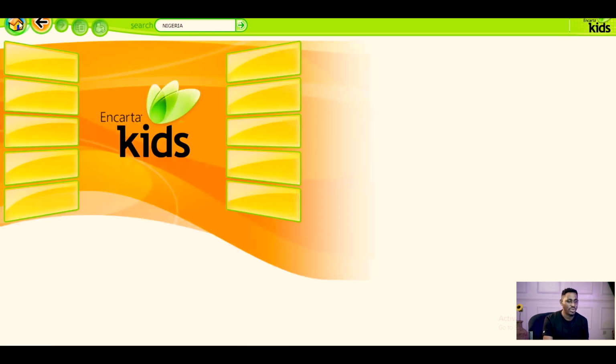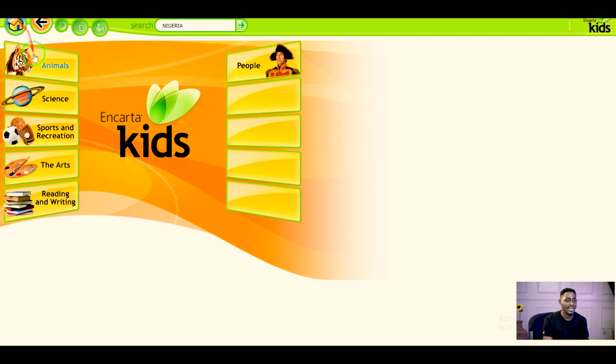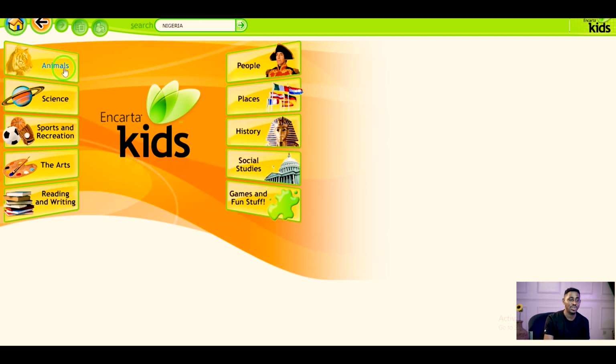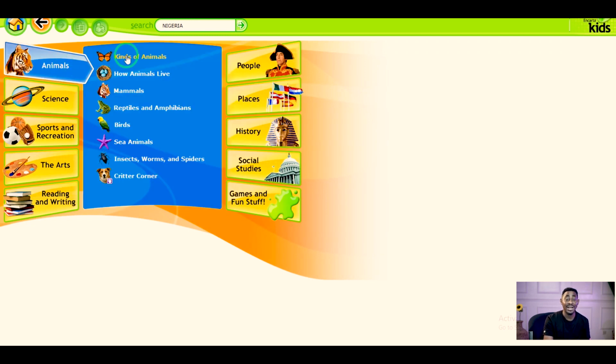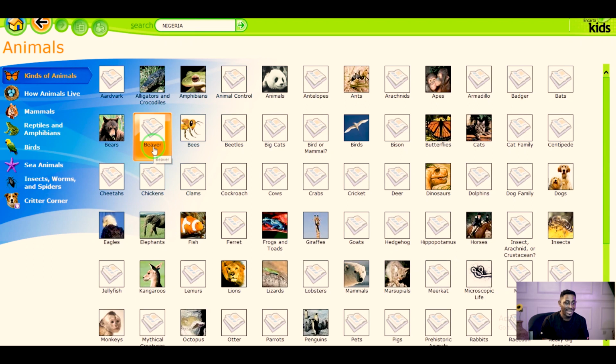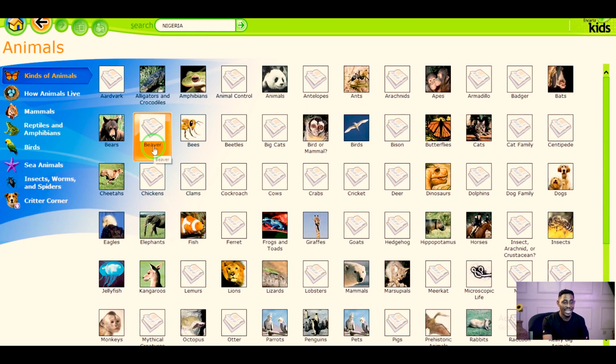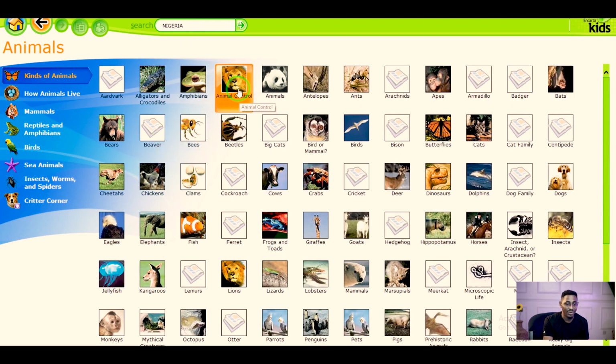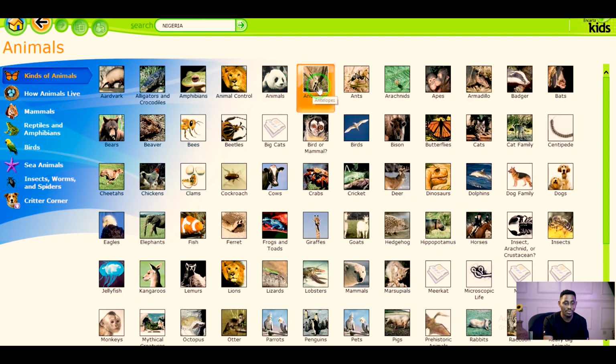Now let's go back. So you can click Home, it will take you back to the home page. So let's assume we want to do research on animals. Just click on Animals. It will ask you: kinds of animals, how animals live, mammals, reptiles, birds, sea animals, insects, worms, spiders, critter corner. Let's check kinds of animals. So there are different animals. We have aardvark, alligators and crocodiles, amphibians, animal control, antelopes, ants, we have different animals.